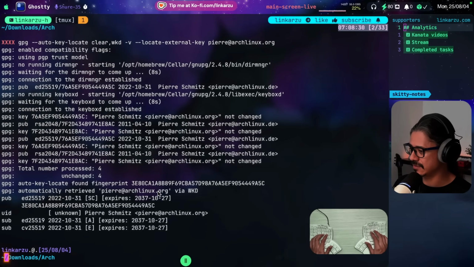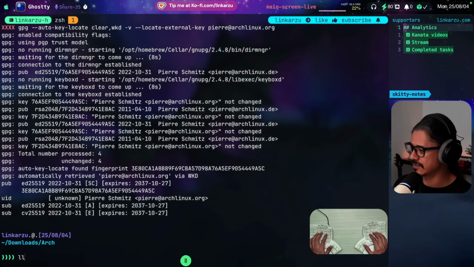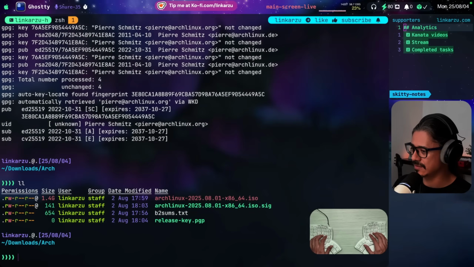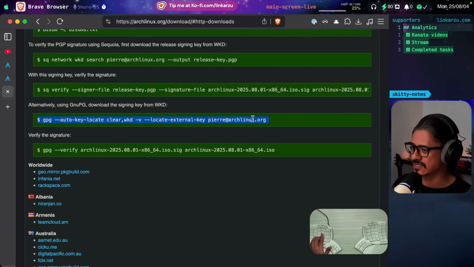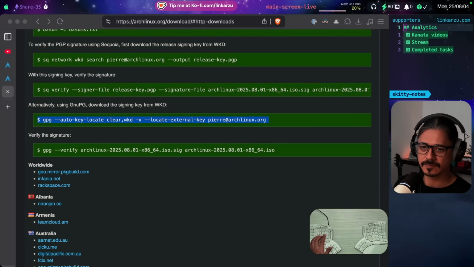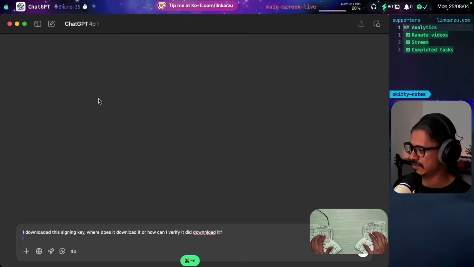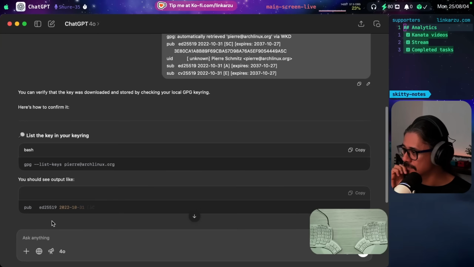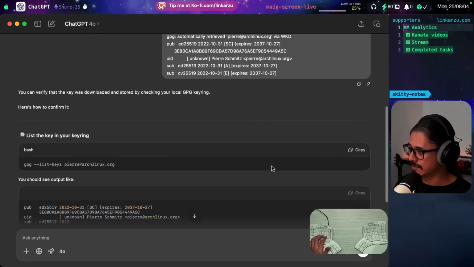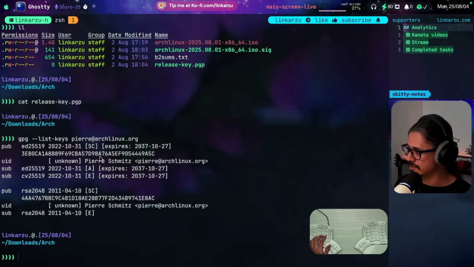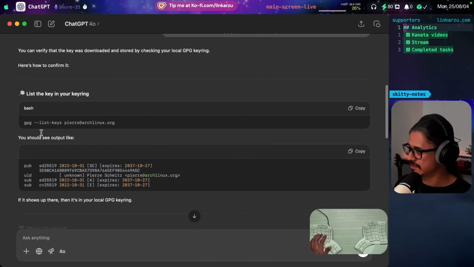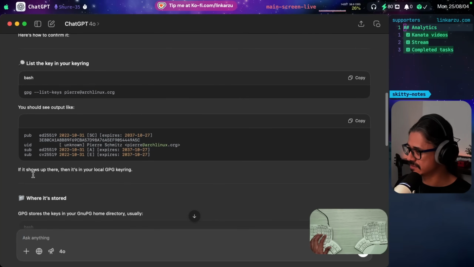Where is that key? If I list the files here, it's not here. Where is that release key? Let's ask ChatGPT. I'm just gonna copy it and paste it here. Okay, so just list the keys. Let's see. It says you should see output like this.